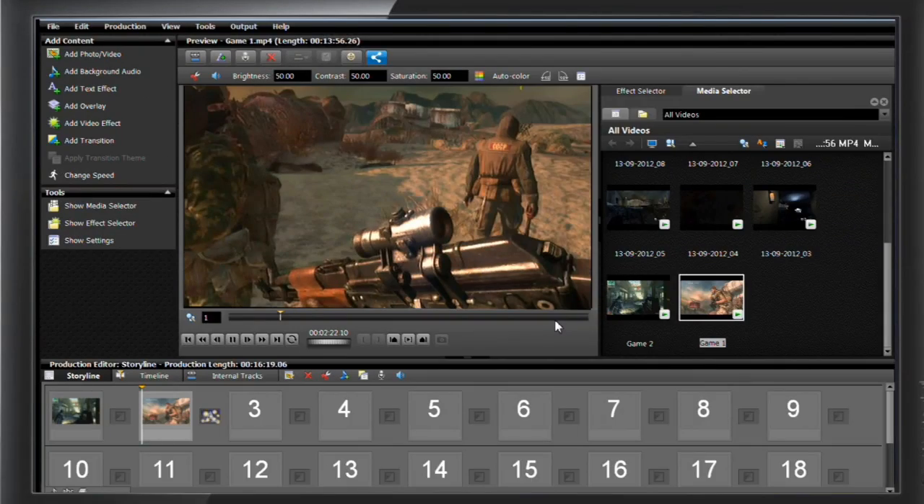Once you've finished your masterpiece, you're going to want to share it. There's a number of output formats and quality options, but right now I'm just interested in uploading my video to YouTube. To do that, all you have to do is click on the Share Video button at the top of your screen.